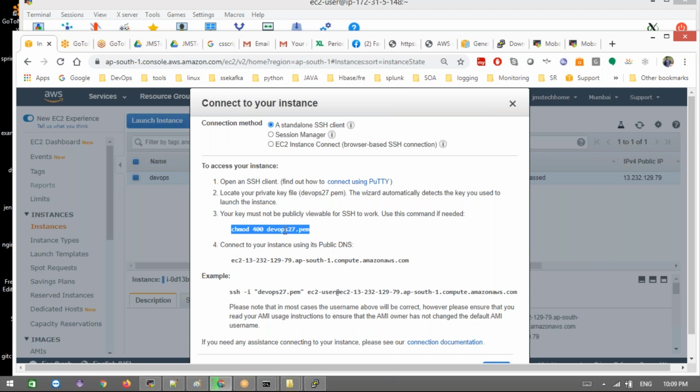Then what do we do? We need to execute this command: chmod 400. What does chmod mean? We'll discuss that. It is about file permissions. We are giving only read permission, and we don't give edit permission. Then MobaXterm will accept it. If you see bad permissions, we need to execute this command first, then we can execute the next command here.